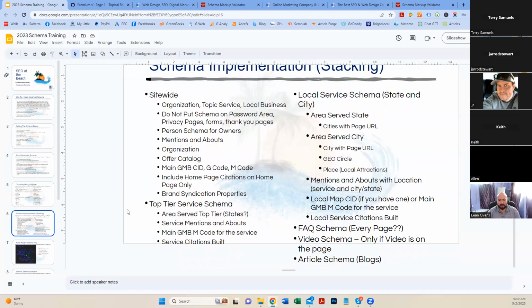Top tier service schema, we do a lot of state schema. So we do, like, web design, then I have a Texas web design page. And on the Texas web design page, I have all the city pages in Texas.